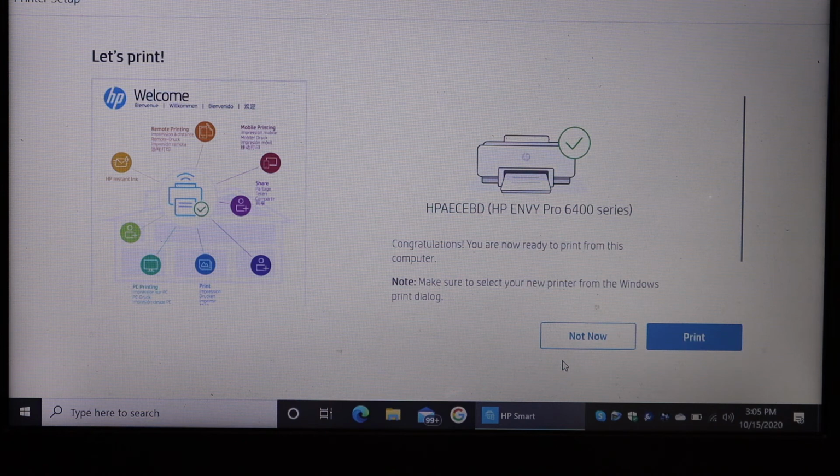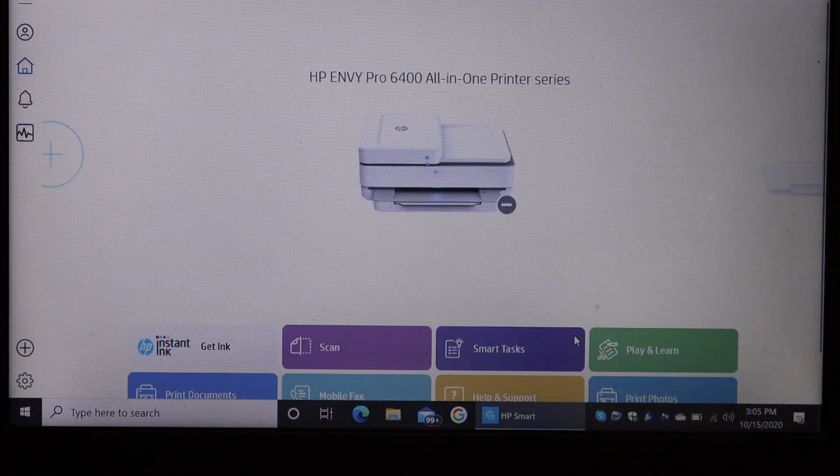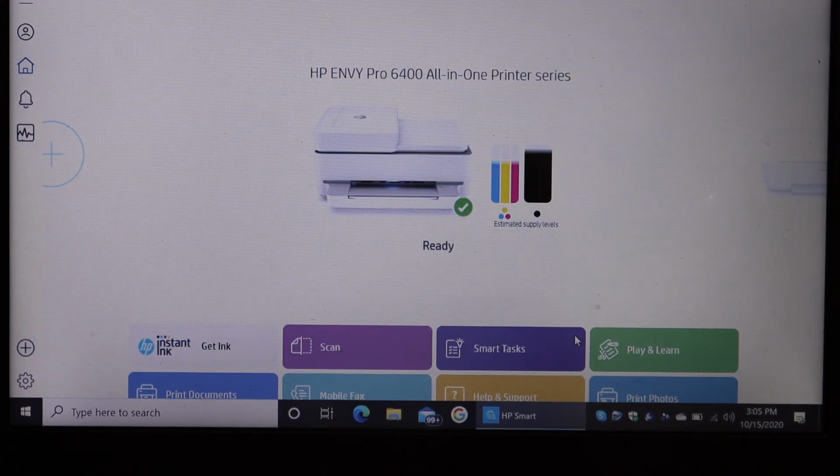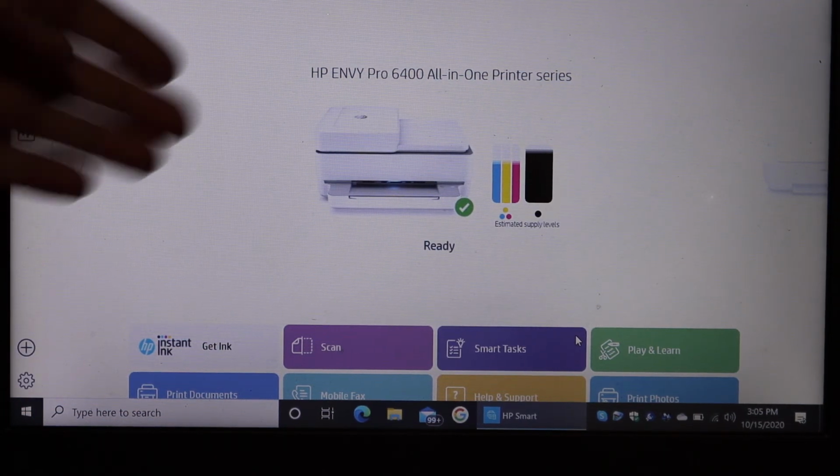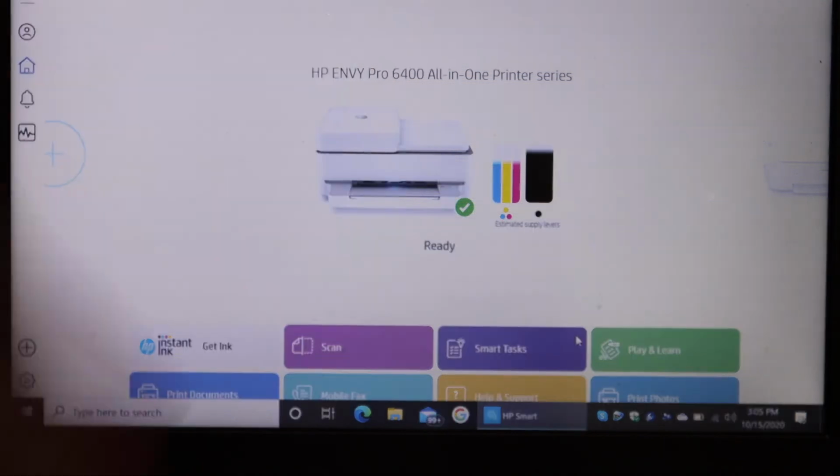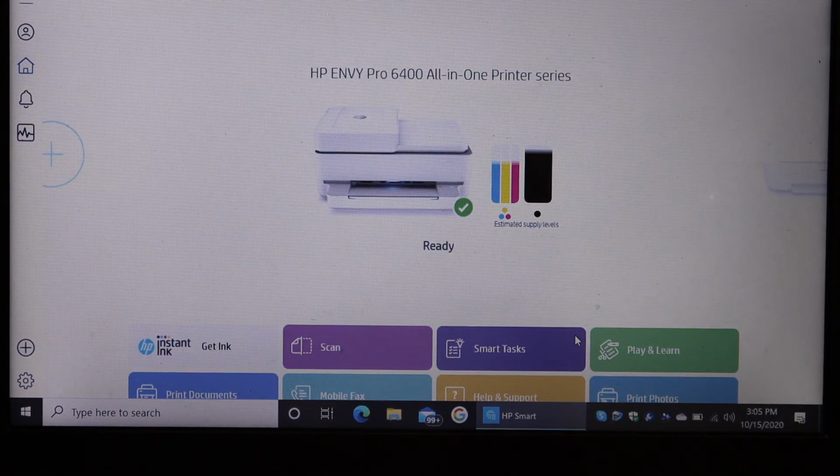It says the setup is complete. So we can just click on the print button for the confirmation. And if not, we just click on not now. And your printer will show up on the main screen and it says it's ready. It displays the estimated level of ink left in it.